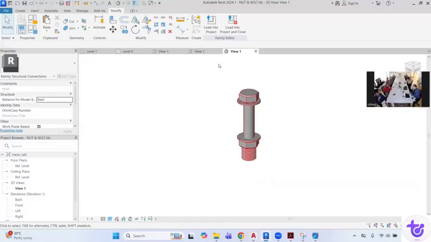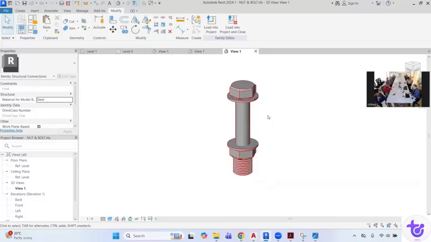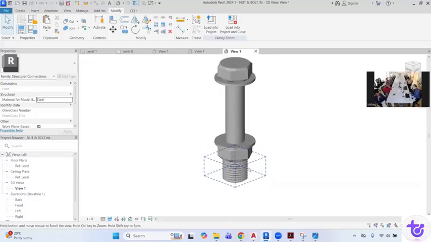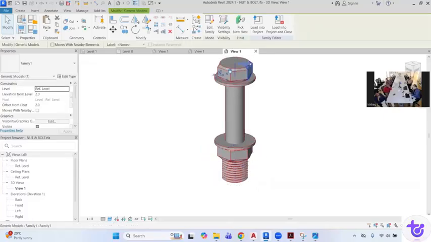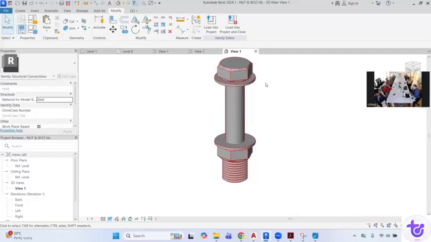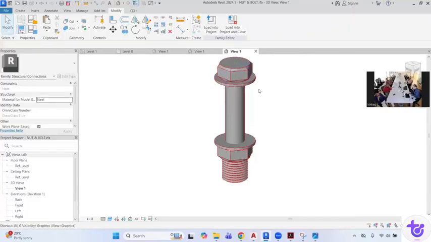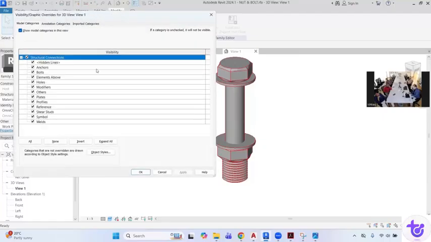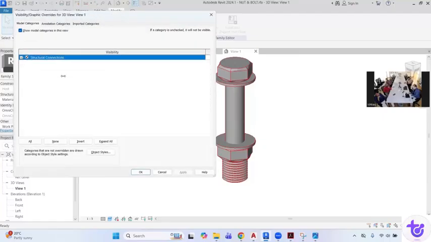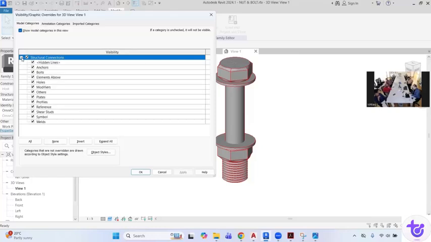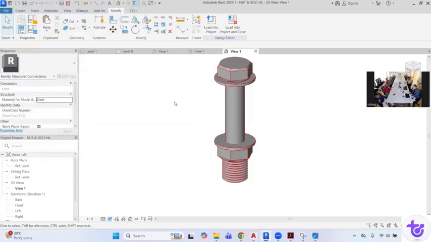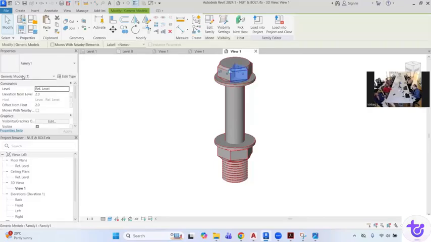One doubt. If you already turned off the elements above, at that time also both nuts are visible. Yeah, basically, this is not actually belonging to this family. This is a generic model. So again, if you see here, you have not controlled the generic model. This is only for the structural connection. I got it, because the category. Yeah, exactly. This belongs to a different category, which is generic model.